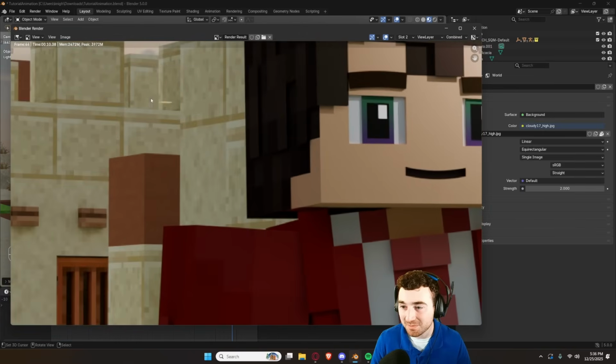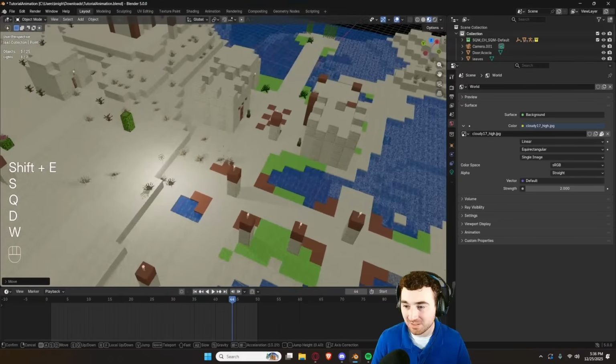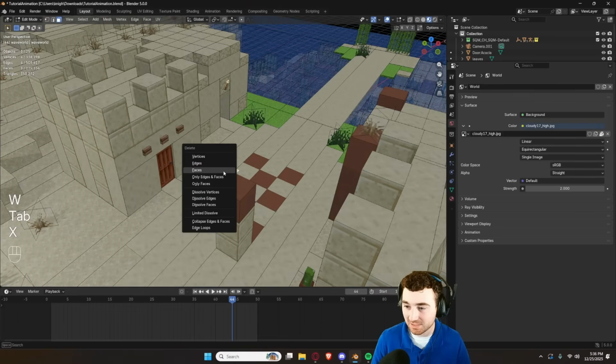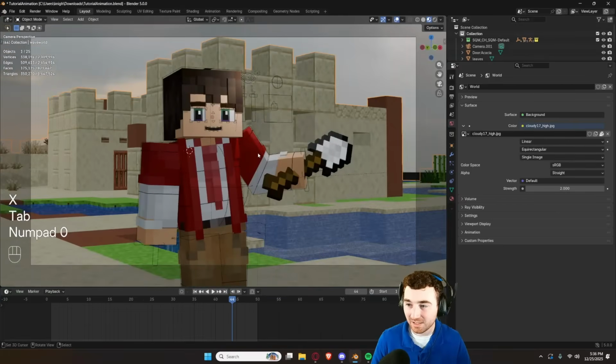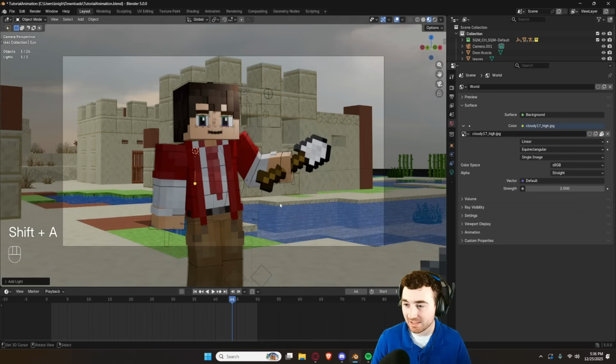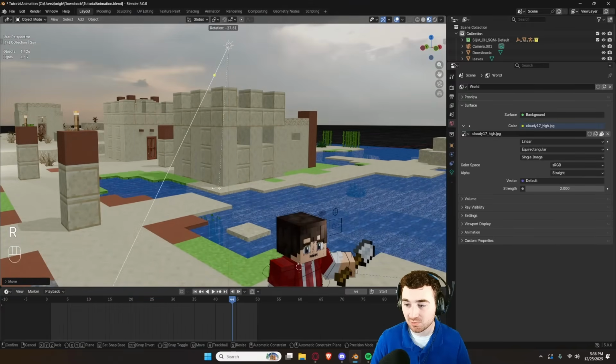So I also noticed that I missed a little face from my torch head back there, so I'm just going to take care of issues as I see them. So we're going to just hit X, delete faces on that. And the main thing I'm missing in this scene is a sun lamp. So I'm going to Shift A, and then we're going to make a sun lamp, and I can use my rotation tools to change where that's casting shadows.